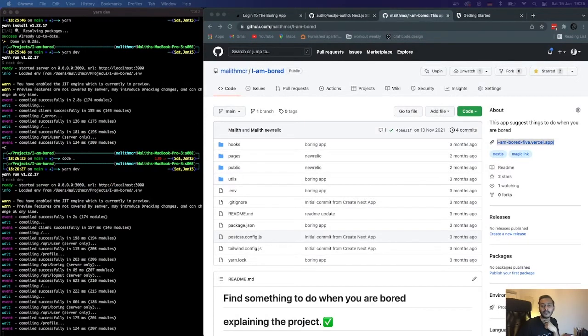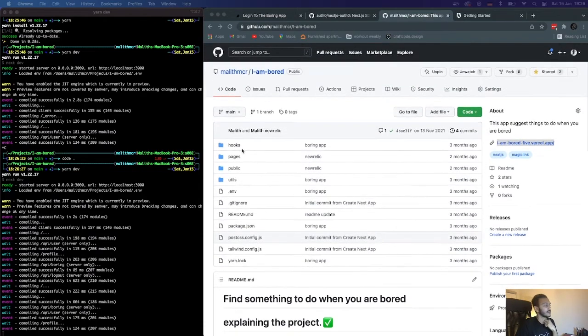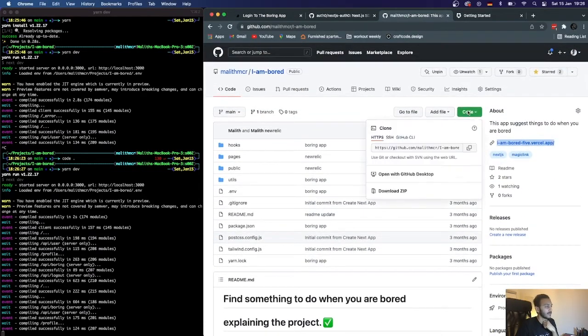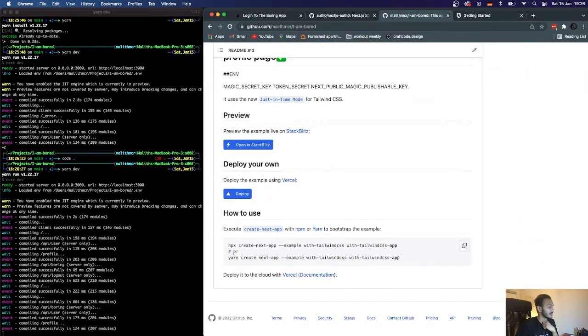If you watched any of my previous videos, you might know that we built a simple application called I Am Bold. This is a Next.js app. You can go to this repo and clone it and get it started. Basically you can do yarn and then yarn develop. Here I am running the application already.